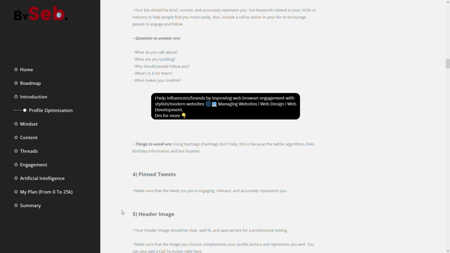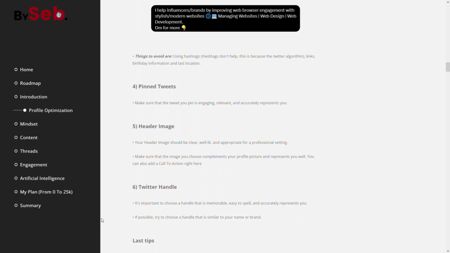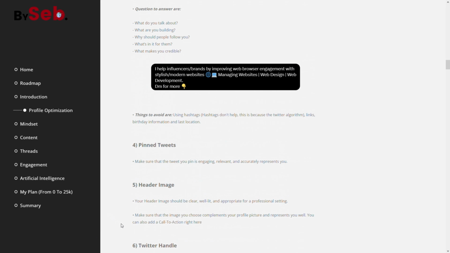Moving on to header image. Your header image is the banner that appears at the top of your profile page. You can choose to use this space to showcase your brand, share your personality, or highlight your skills and achievements, just like your profile background image. Your header image should be clear, well lit, and appropriate for a professional setting. Make sure that the image you choose complements your profile picture and represents you well. You can also add a call to action here, which I would recommend of some sort, with arrows towards the follow button and a text like "follow for more."